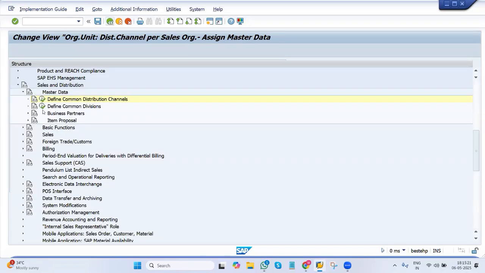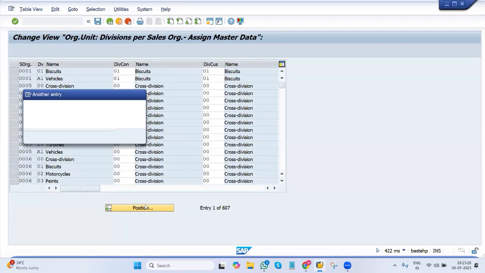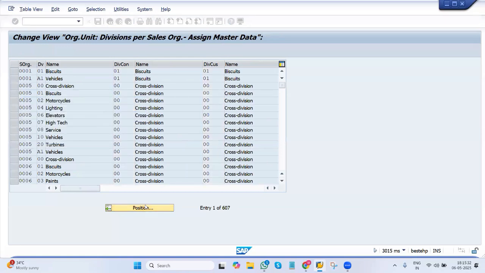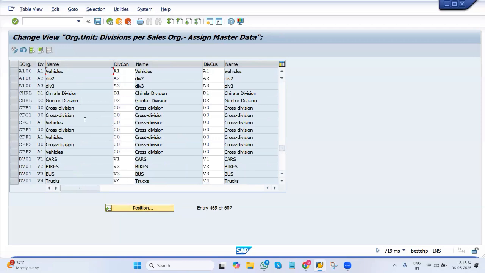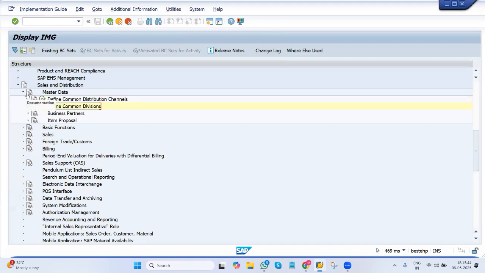Just go back again and define common division. Just double click on it. So we need to check. When you create distribution channels, divisions and sales org, automatically in the backend it will create them, but sometimes it will not create. Now you can see the divisions are also created for A1, A2, A3. It is also there, so no need to maintain again. Just close this one.